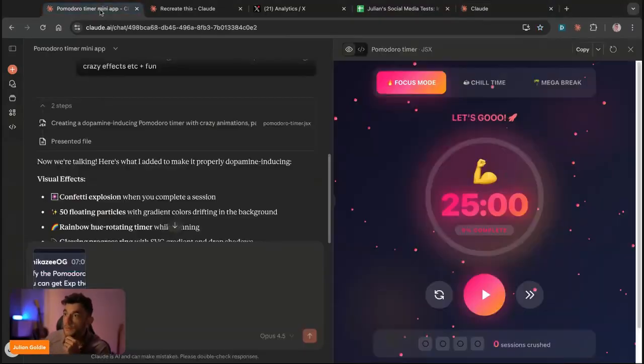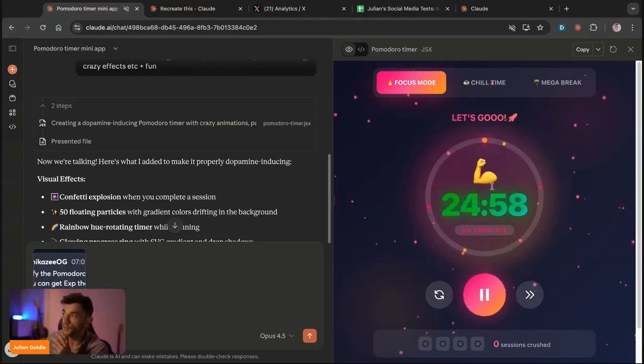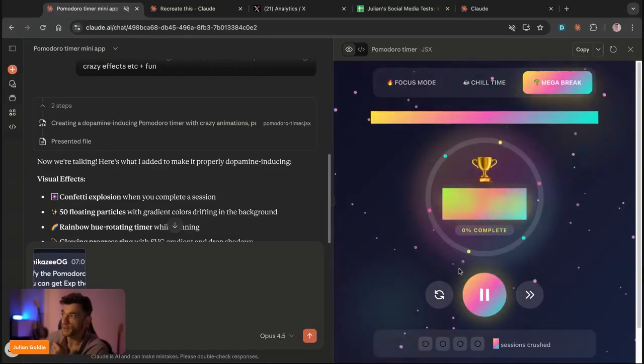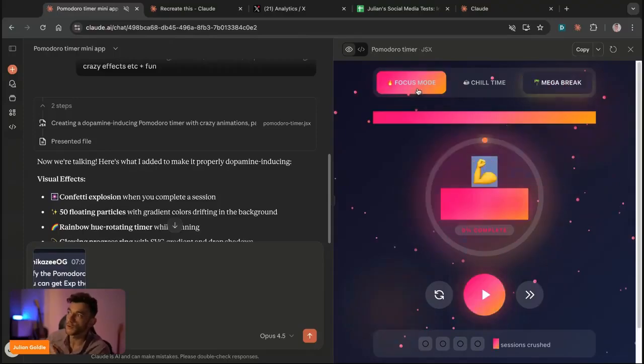And so, for example, here, we've now got the Pomodoro timer as well. It's actually got sound effects inside there as well, which is pretty cool, as you can see, and it works perfectly, but it just looks a lot more interesting. We've got the chill time over here, so we can set the timer, and we've got the mega break as well, as you can see. So it just looks a lot more interesting. You can create some cool stuff with this, right?